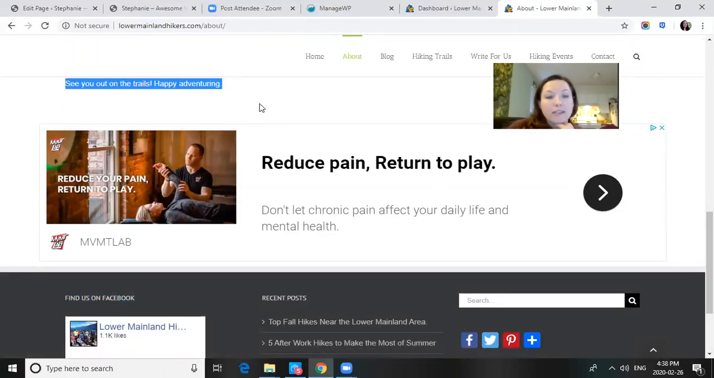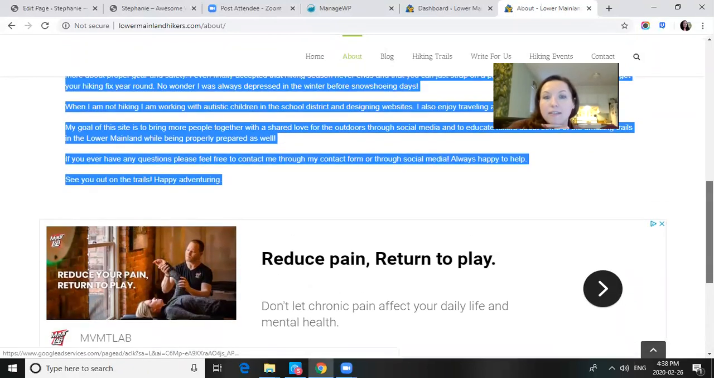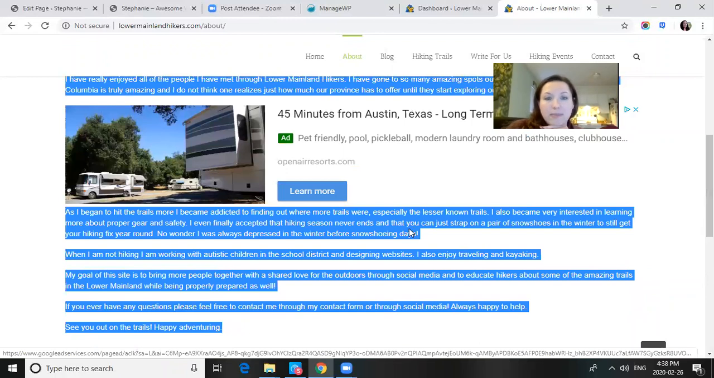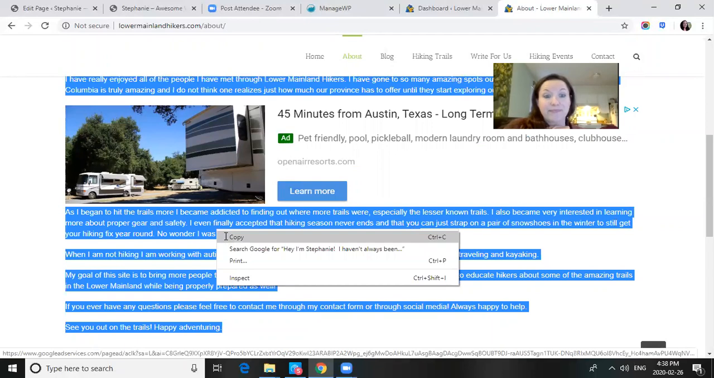You can see I have ads running on this site because it's been up for a while and I was approved to have ads. Sometimes those are annoying when they put it right in the middle of the text. Anyway, copying that.